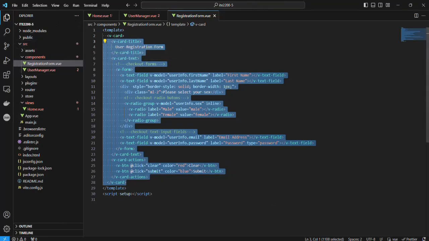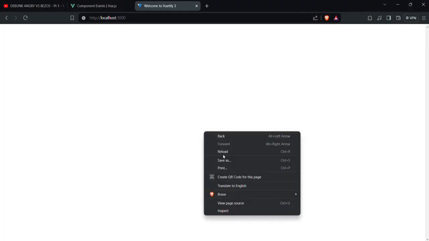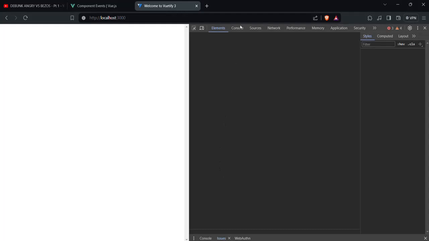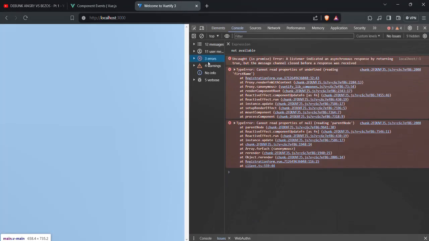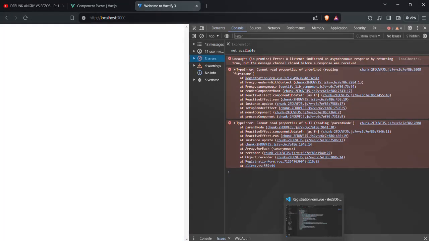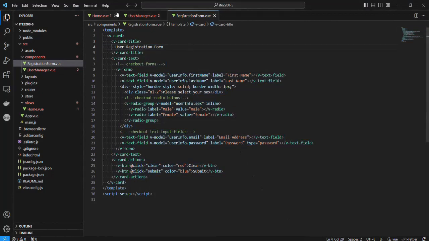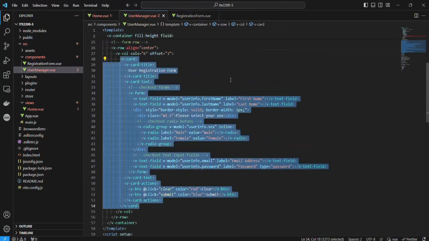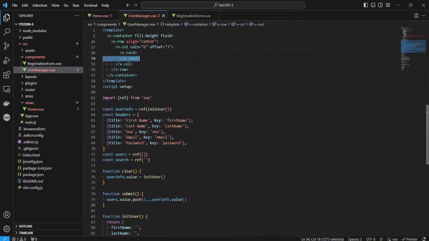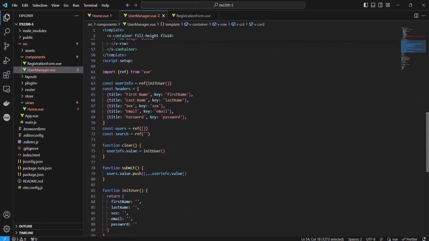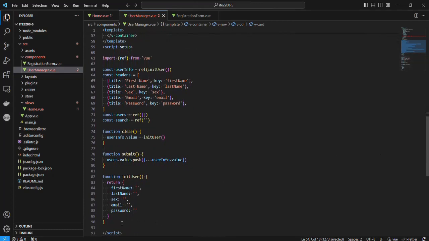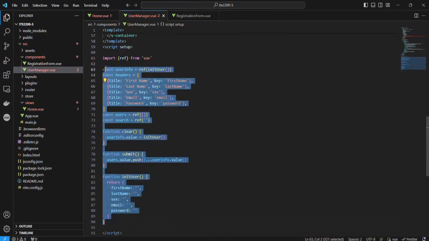So if we come here, we're going to see that the entire thing is white. And if we come to inspect, when we come to console, we're going to see that there are a bunch of errors, all right? That's fine, that's expected. What we need to do now is to copy over the necessary JavaScript, and that includes everything here.